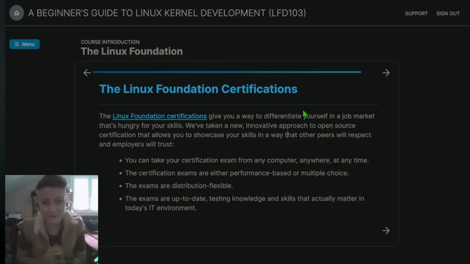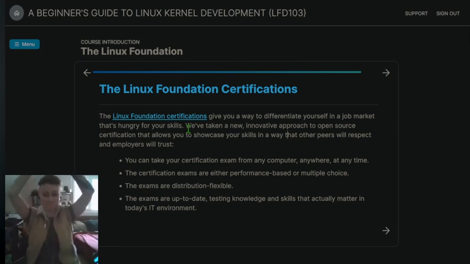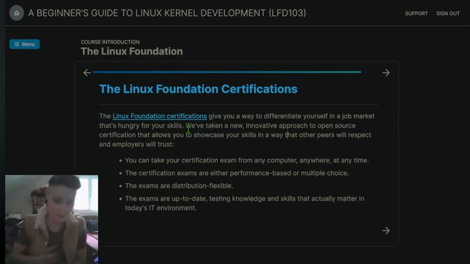The Linux Foundation certification gives you a way to differentiate yourself in a job market that's hungry for your skills. We've taken a new, innovative approach to open source certification that allows you to showcase your skills in a way that your peers will respect and employers will trust. You can take your certification exam from any computer, anywhere, at any time. The certification exams are either performance-based or multiple choice. The exams are distribution flexible and up-to-date, testing knowledge and skills that actually matter in today's IT environment.